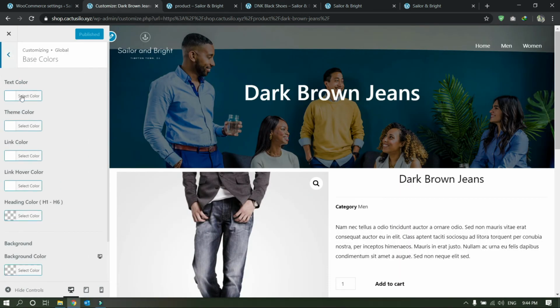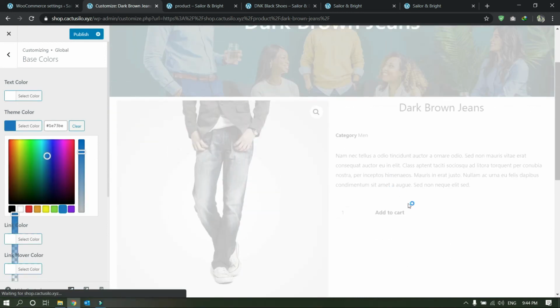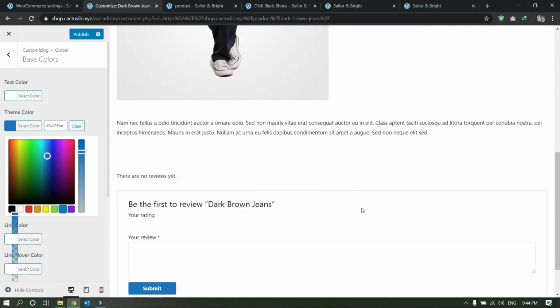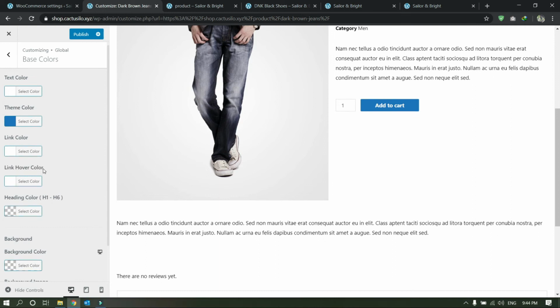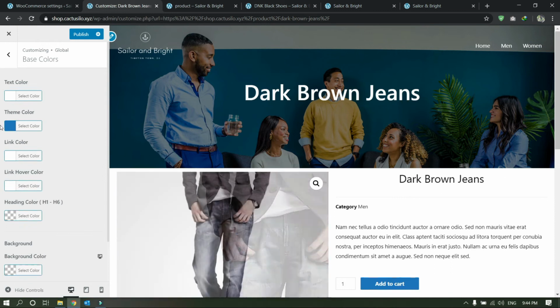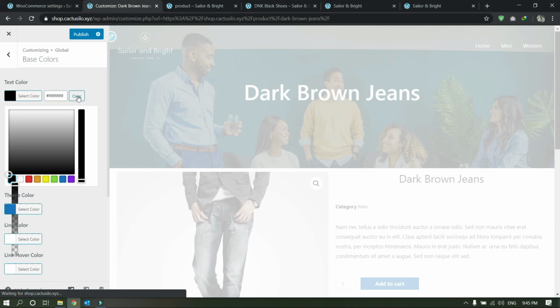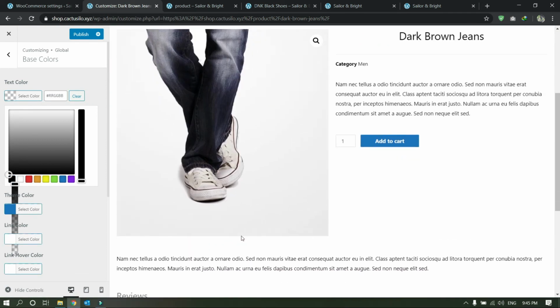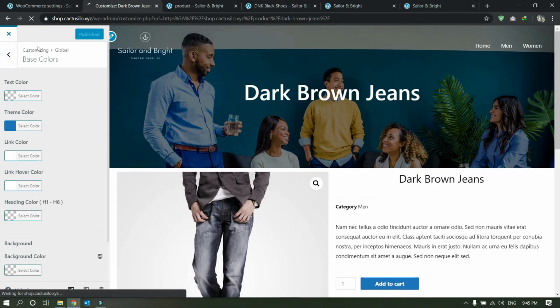Let's see. I think the problem is that our theme color, we changed it. Let's put it blue. Alright, we have something. Haha. So these are fine, I think. Otherwise the other things won't work. Text color cannot be black, I would say. Or I can just clear it, you know. If I clear it, it depends on what's there. Alright, so this is done.